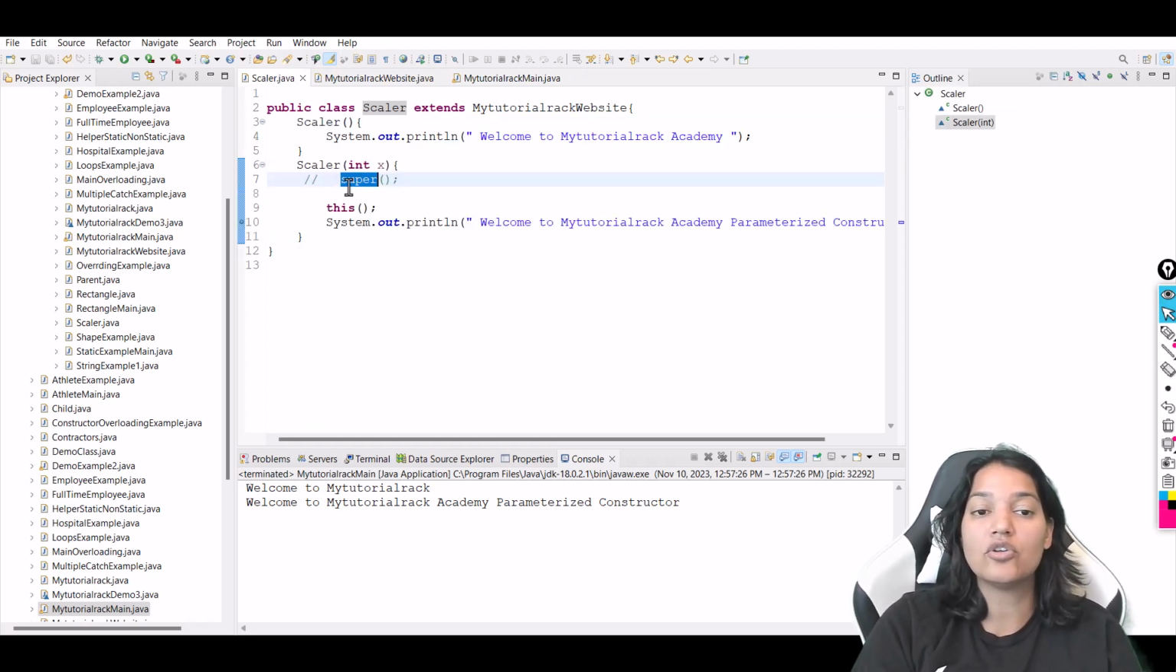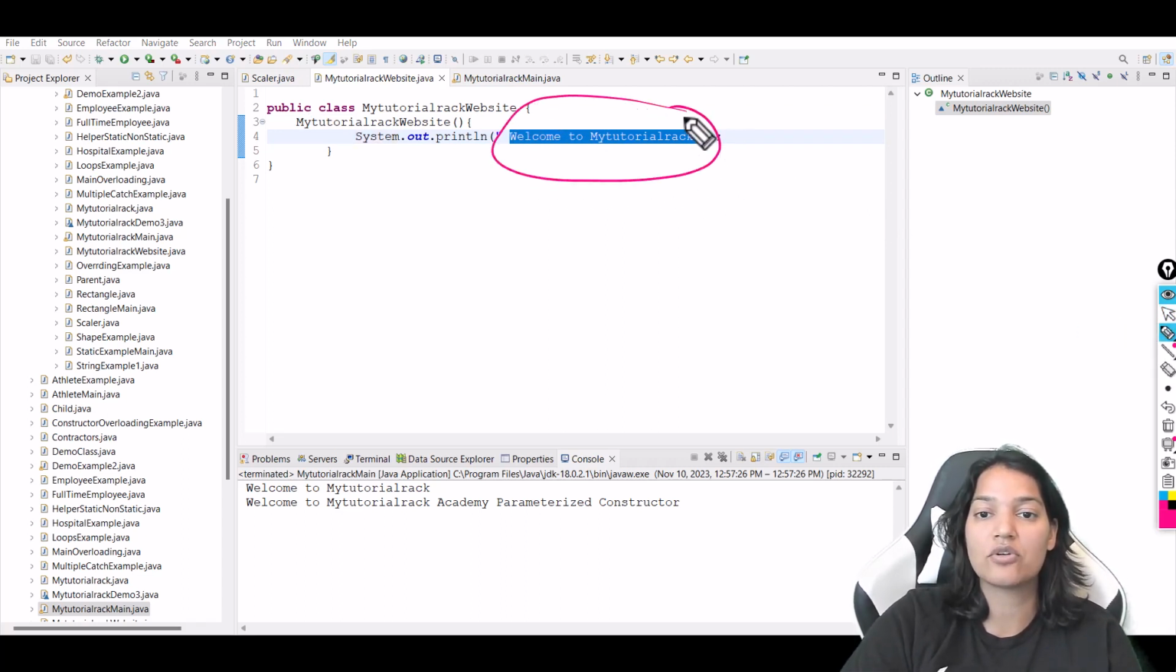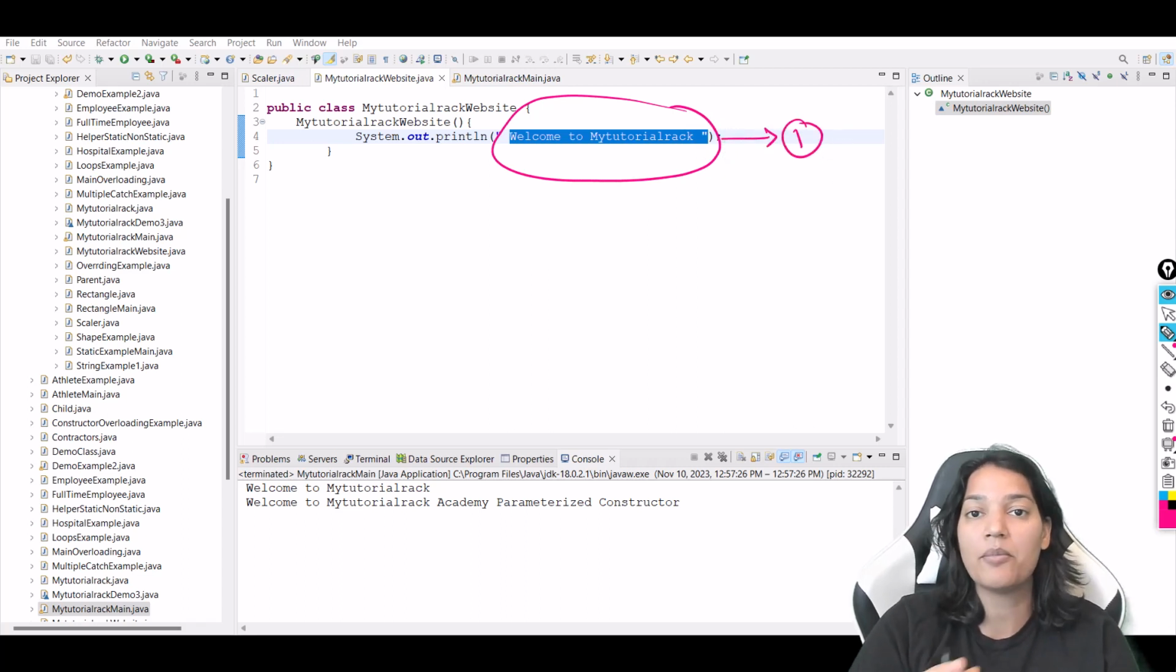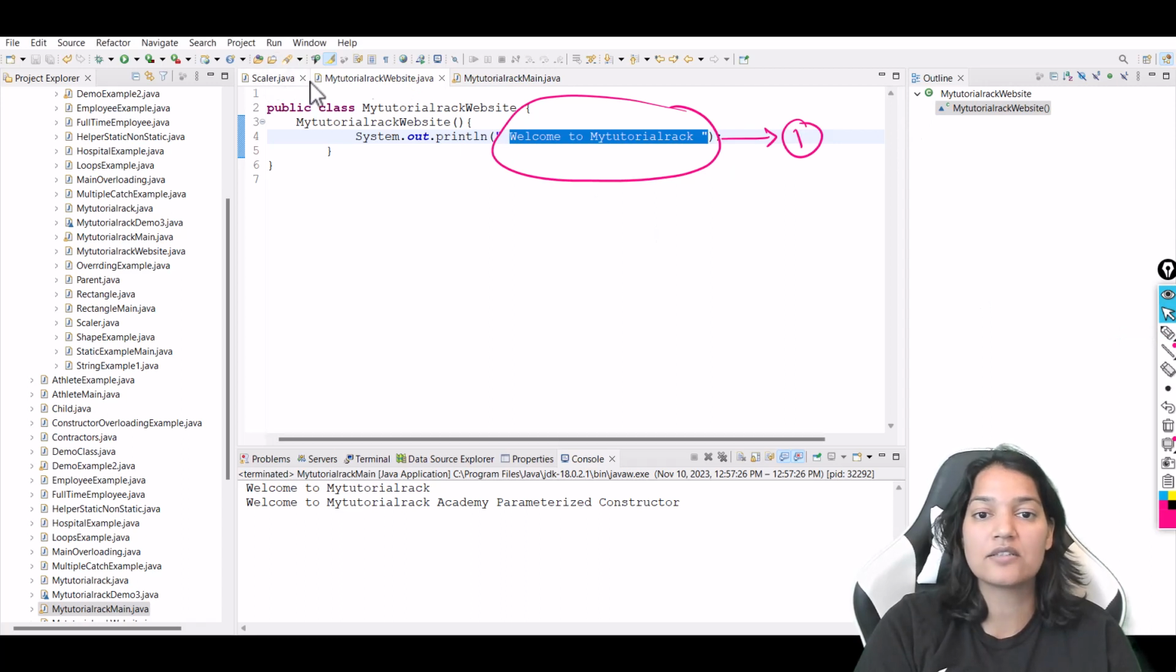Now, even though you have commented out super, you know implicitly super is going to get called. So what will be the super constructor? This is going to get called, and this will be printed on the screen: Welcome to my tutorial rack. This is going to be the first statement that will be printed, because even though you have commented out the super, there is a rule in Java that every constructor's first line is going to be super. So the super class constructor is going to be called implicitly. Then the next thing you have here is, when we go back, so that is the first line.